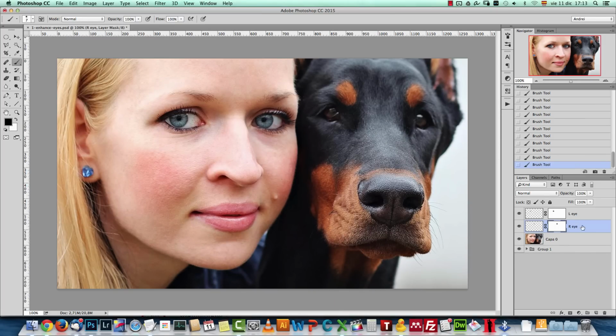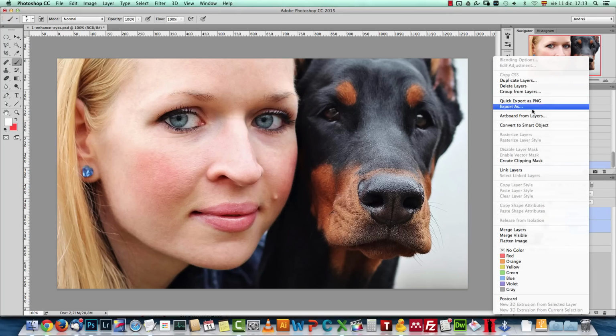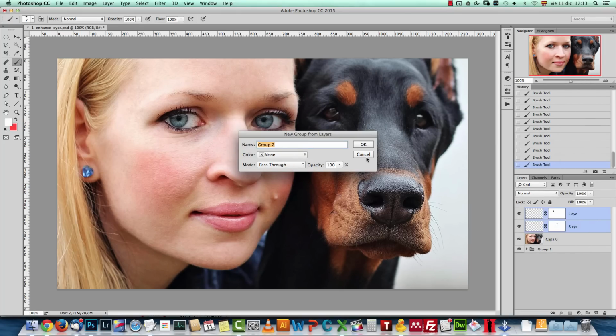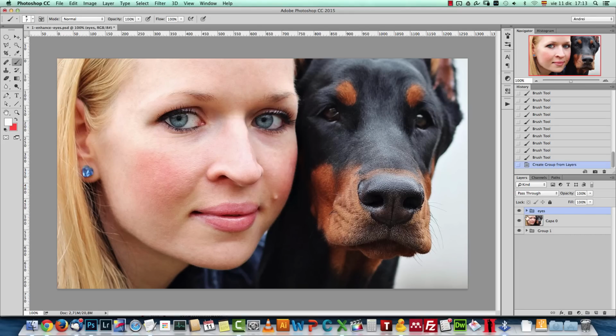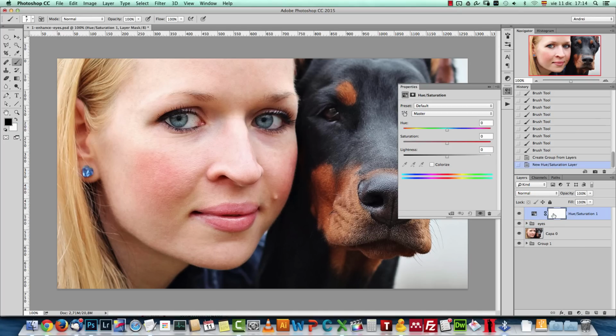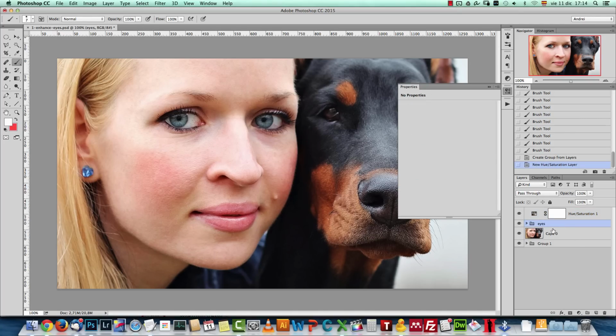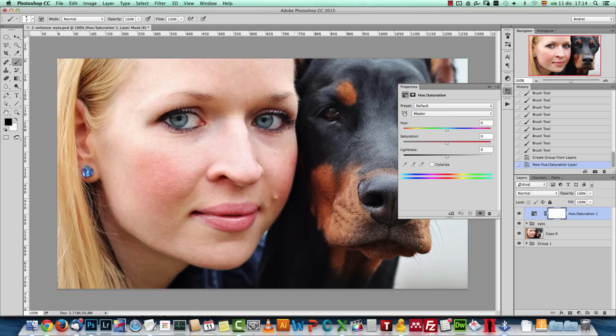Let's change a bit the color. We'll select both layers, right click and choose Create Group or Group Layers, or you can also press Ctrl or Command G, and we'll name it Eyes. And now I will create a hue saturation adjustment layer on top of it, and I will clip it to this group because I want this hue saturation to only affect my eyes here and not the whole image.